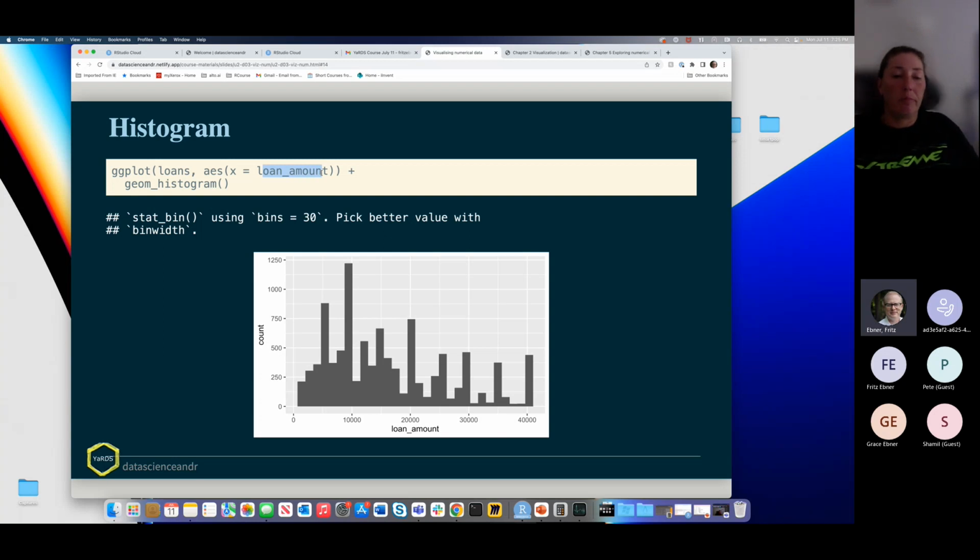granted to the borrower, and we're basically just going to say ggplot loans, which is that smaller data set. The mapping is just the x dimension to loan amount, and then we're just going to plus that into geom histogram, and this is what you get. This is the default that you get, and you can see it's kind of noisy and spiky, and you see the range here. It goes from 0 to about 40,000, so that's kind of interesting.